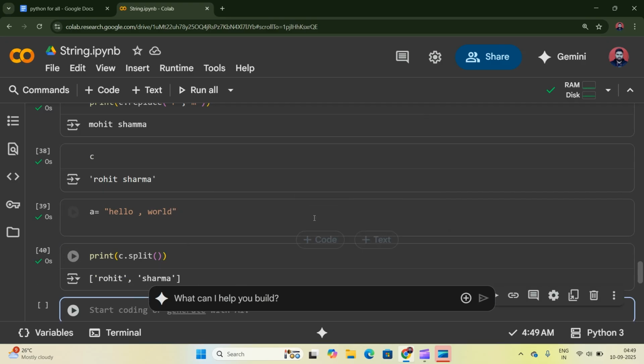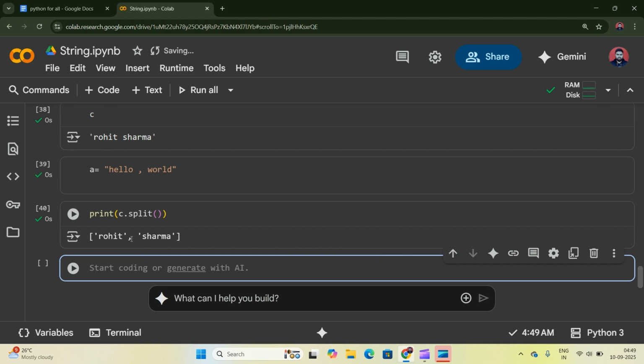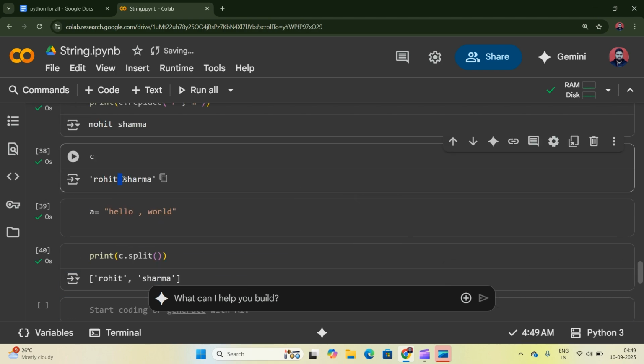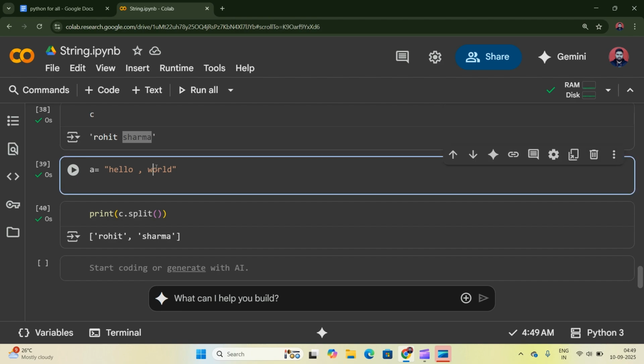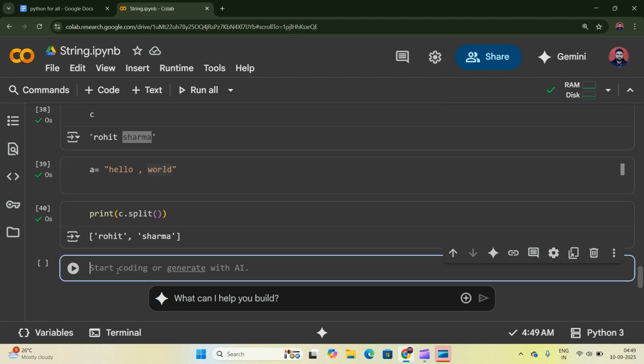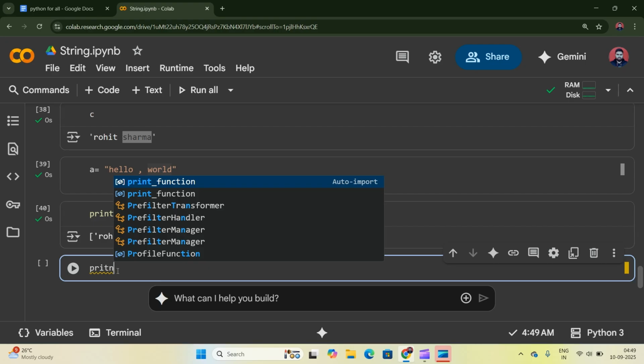So see, by default it splits on the space. Here there is a space, and that's why it considered Rohit as one word and Sharma as one word. If you have one long sentence and you want each spaced word inside a collection, then you should go for the split function like this. And if you want to separate based on comma, you can simply write like this, print.